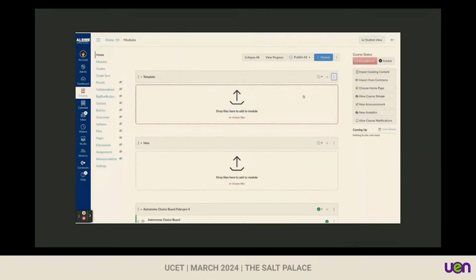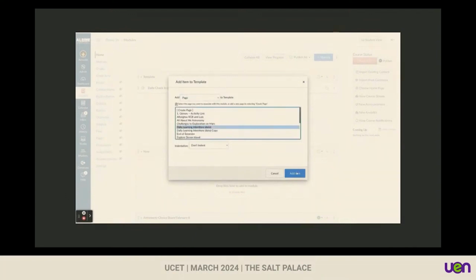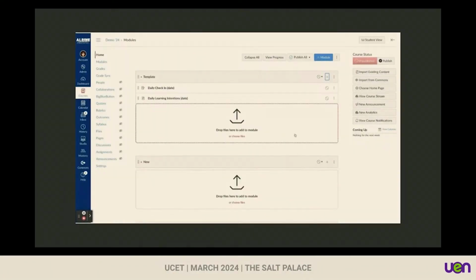Now, if you have anything that you use pretty consistently in all of your modules, go ahead and add those things. I'm thinking things like maybe you have a daily check-in assignment that you have students complete. Maybe you have a learning intention page that you want to add, something that is going to be fairly consistent. Now, don't publish this module. We don't want students to see this one.